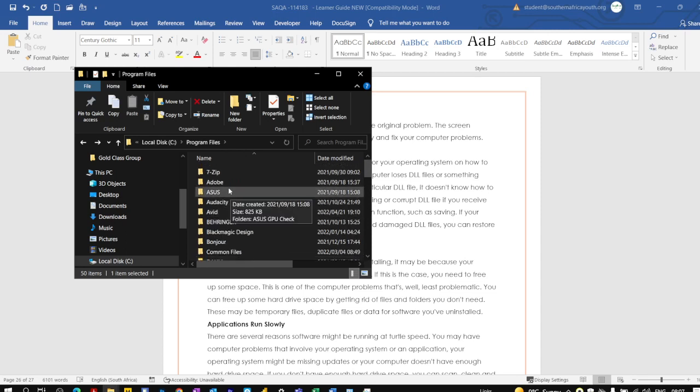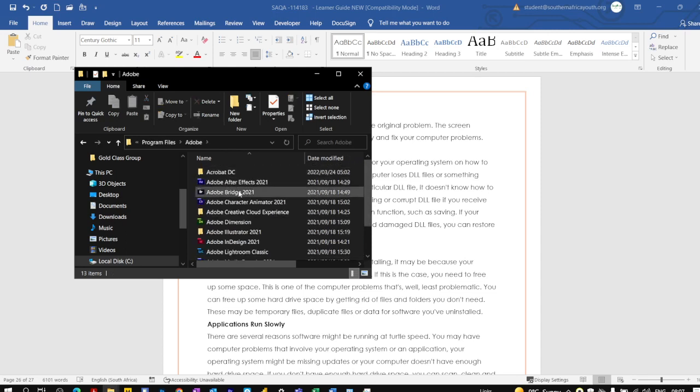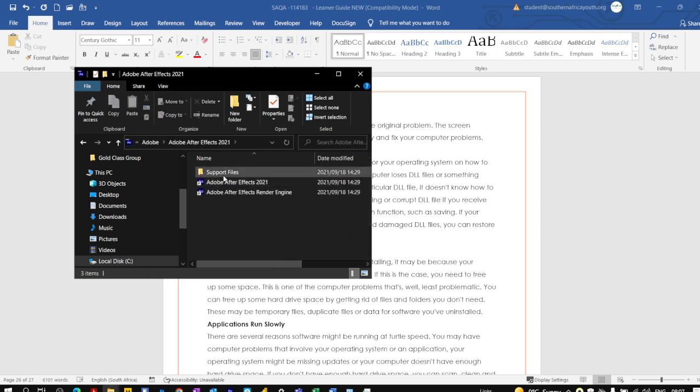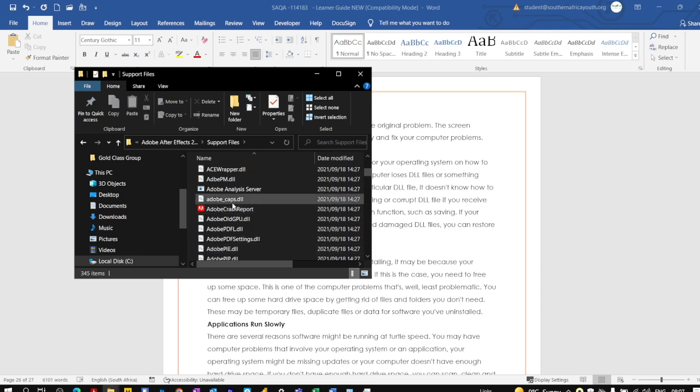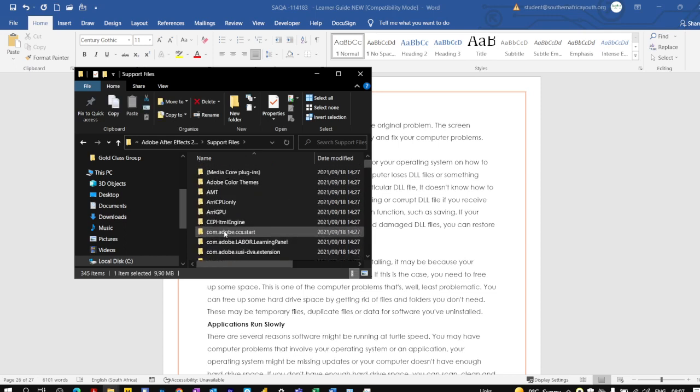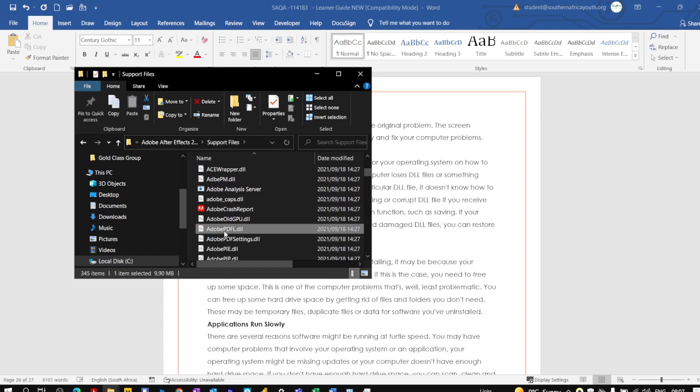Where is Adobe? In some of these program files, you can actually see your DLL files. You see Adobe PDFL.dll. Once I delete one of these files, my Adobe After Effects program will not be able to function properly. I'll then need to download this file again or reinstall the software for it to work.